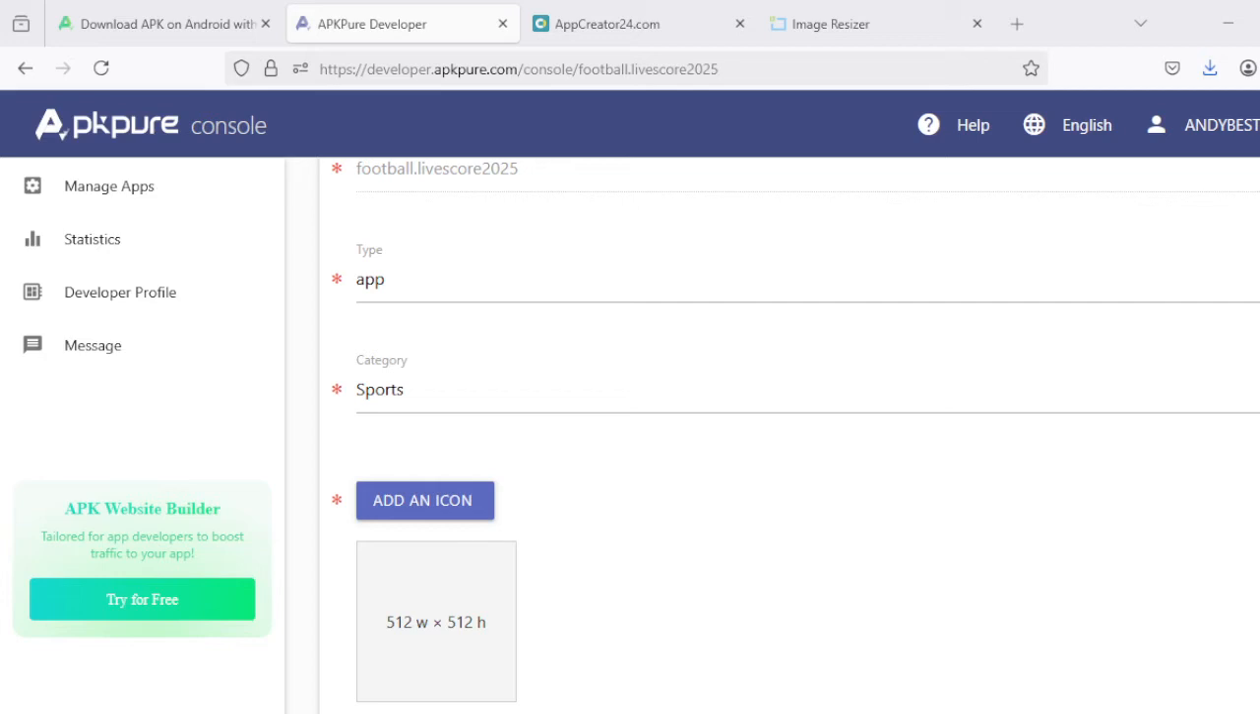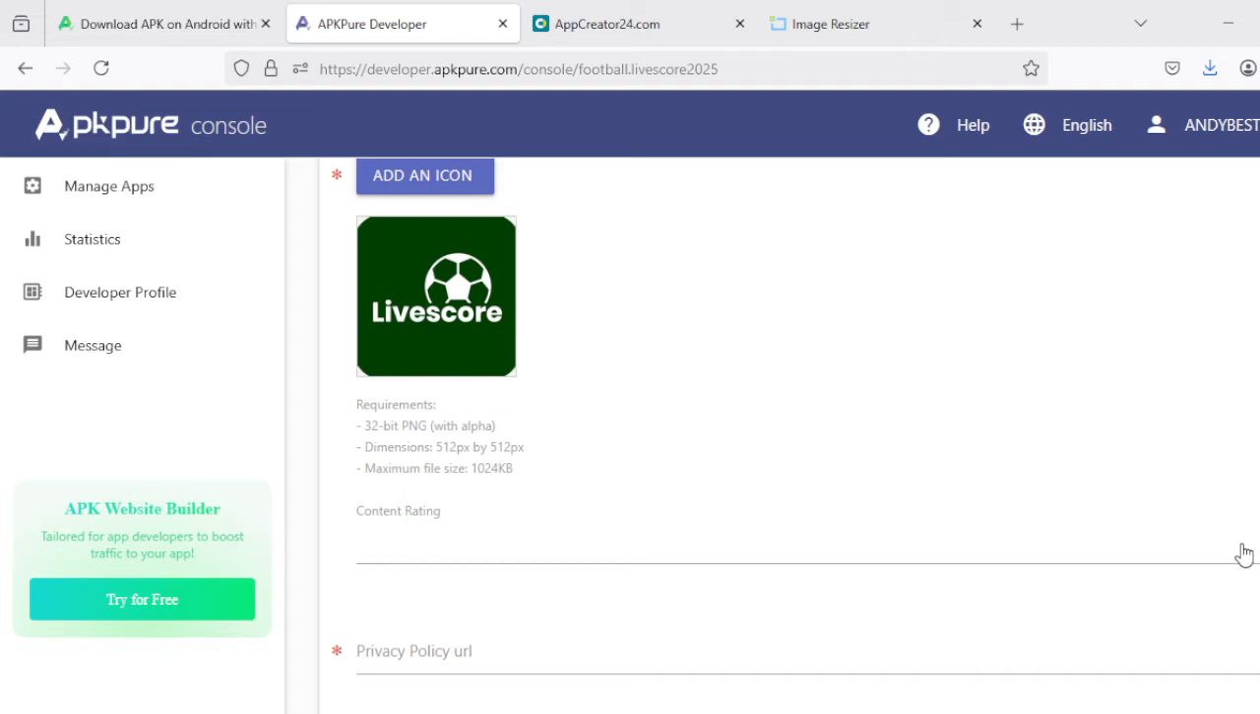Okay, so you can see it here. Before then, make sure you monetize your app with Unity Ads. Then come here to upload. You get free installers.